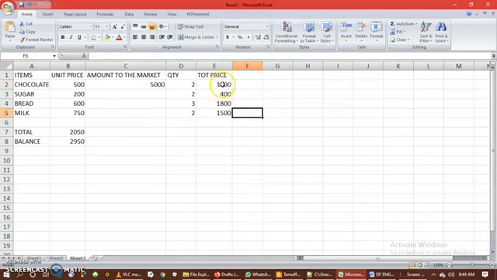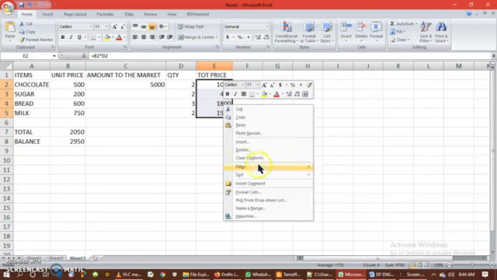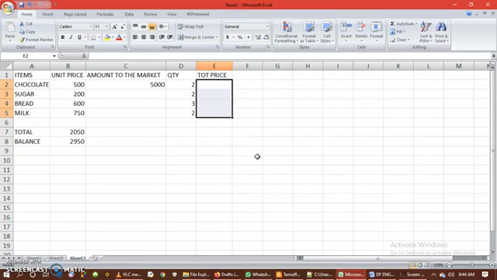So by default, we need to clear this formula on the total price column. When you want to clear the contents in specific regions on our screen, first you highlight, then right click. When you right click, you take clear contents. It's going to remove everything in that region that you've highlighted.